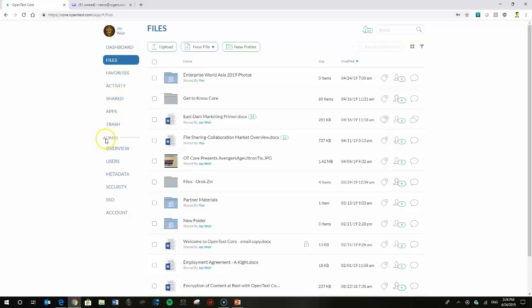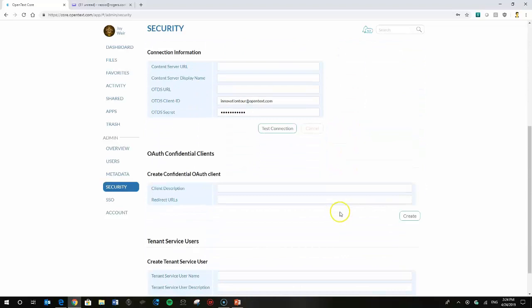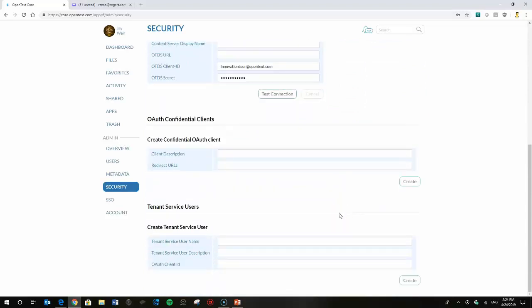So the first step here, I've logged in as administrator in that OpenText Core tenant. I'm going to go down to the Security tab. Now in here, you're going to want to scroll down to that OAuth Confidential Client. What that does really is build a trusted relationship between your Core tenant and your Content Server environment.